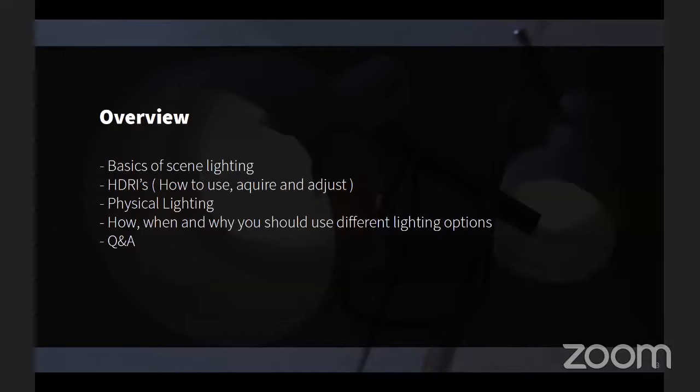All right, so in today's Lighting Essentials session, I'll be covering the basics of lighting in general and giving you an overview of all the tools and ways you can use lighting to create more dynamic scenes in KeyShot. I'll cover how to use, acquire, and adjust your HDRI environments, and I'll discuss the different types of physical light profiles we have available in the program. I'll then talk a bit about how, when, and why you should use different lighting options, as well as how to create custom presets, which is really easy, and import third-party HDRIs as well.